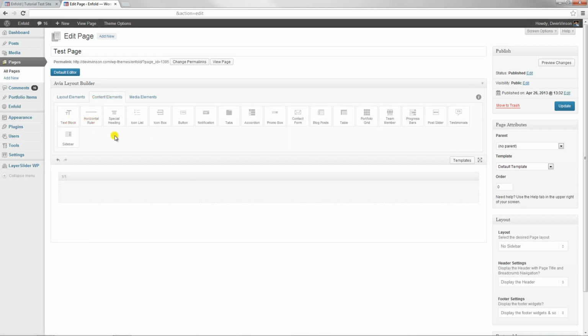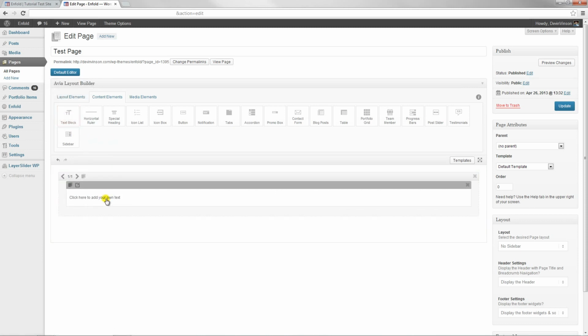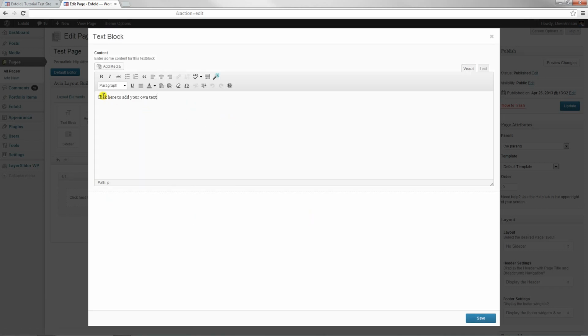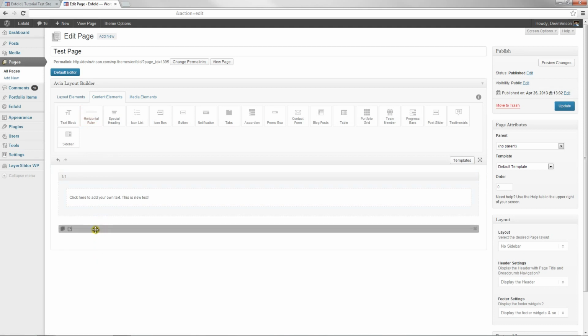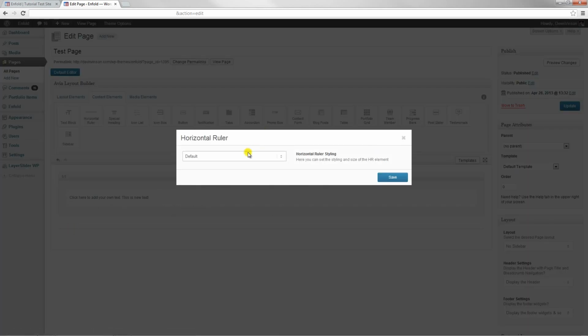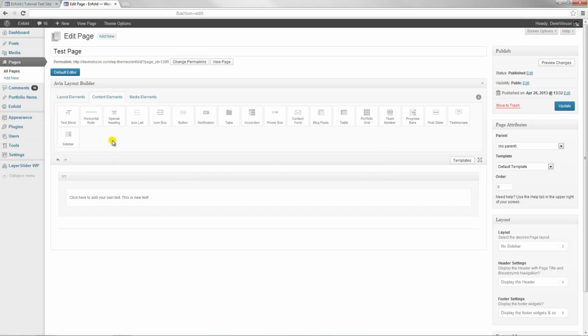So here are the various content elements that you can add. We have a text block, which is just like the visual editor. Click on it, edit, add your own text here. It's just that simple. If we want to have a nice line afterwards, we just drag and drop the horizontal ruler. And it has a couple of styles with it. You can just have plain white space, a smaller separator, full width, big and top margins, and just save.